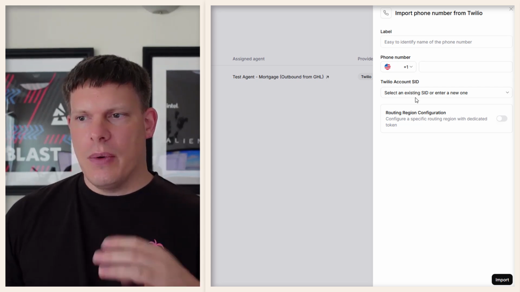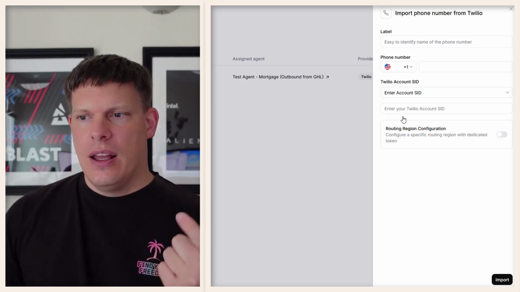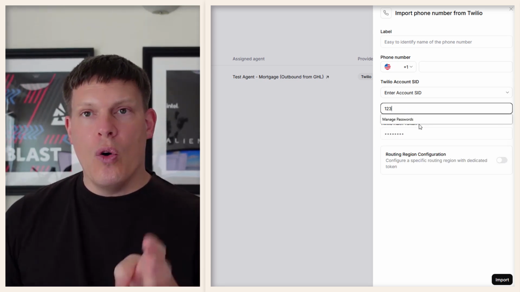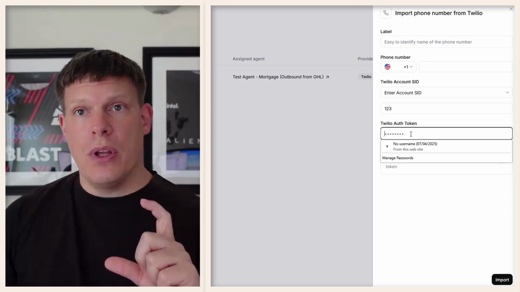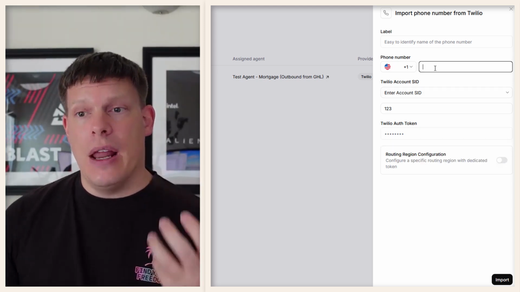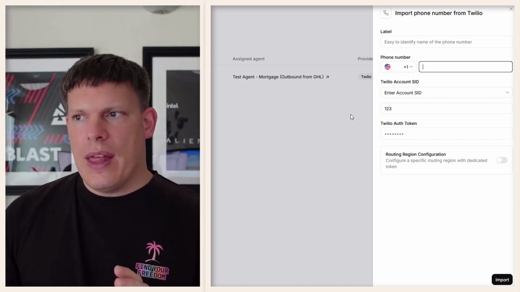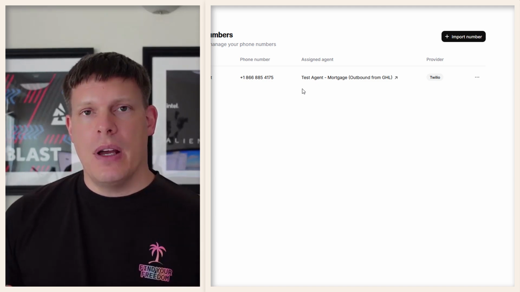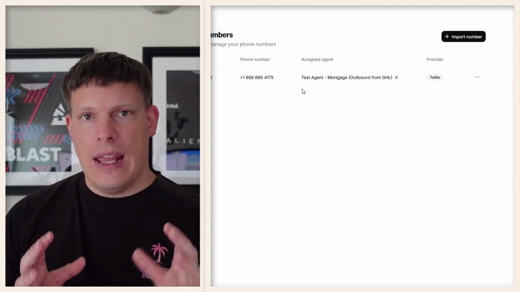So if I was going to add a new one, I'm going to add an ID in here, and then it's going to ask me for my auth token. So those are the two things that you would copy across from Twilio as you are then saying, this is the number that I want to use. Once you've got that set up, it's going to be listed here. You're going to see the number that you have added to Elevenlabs.